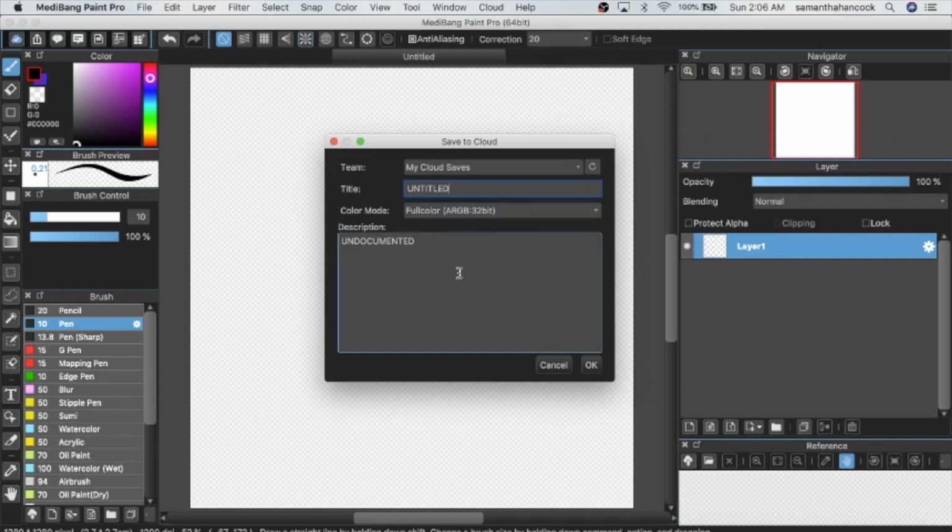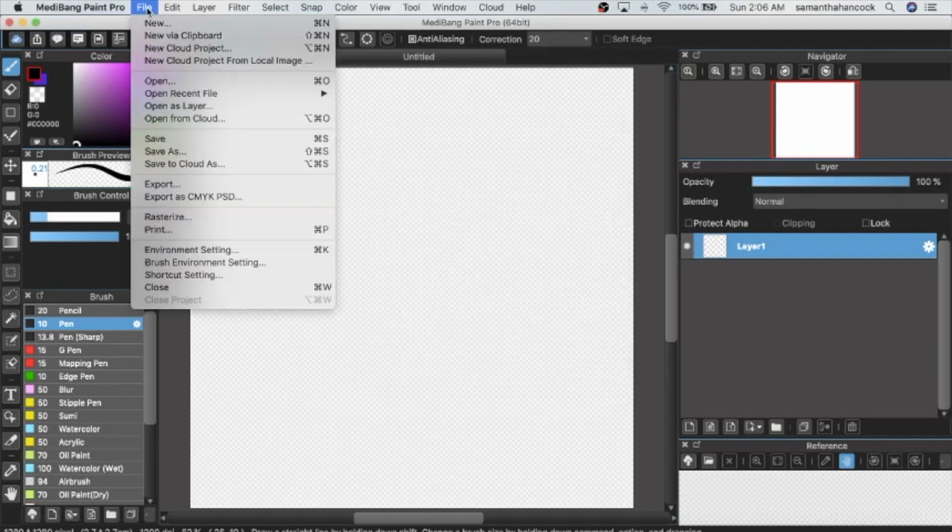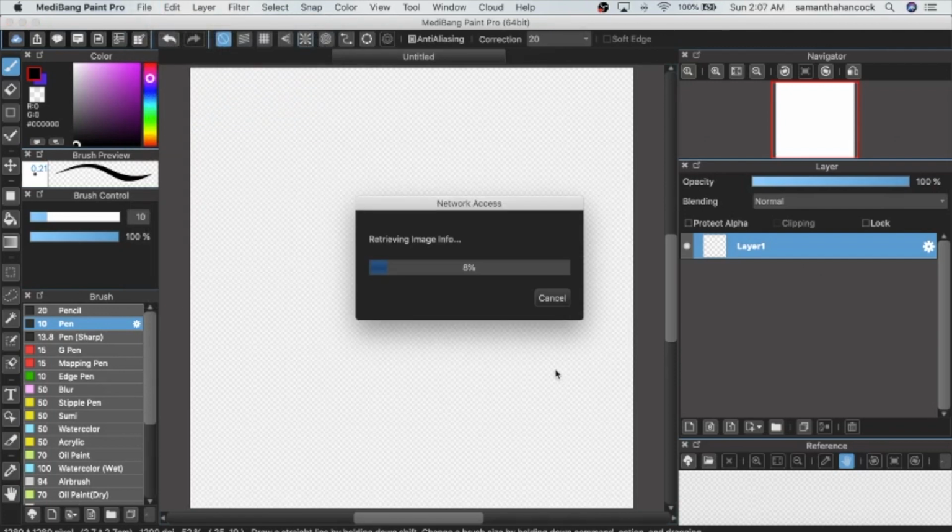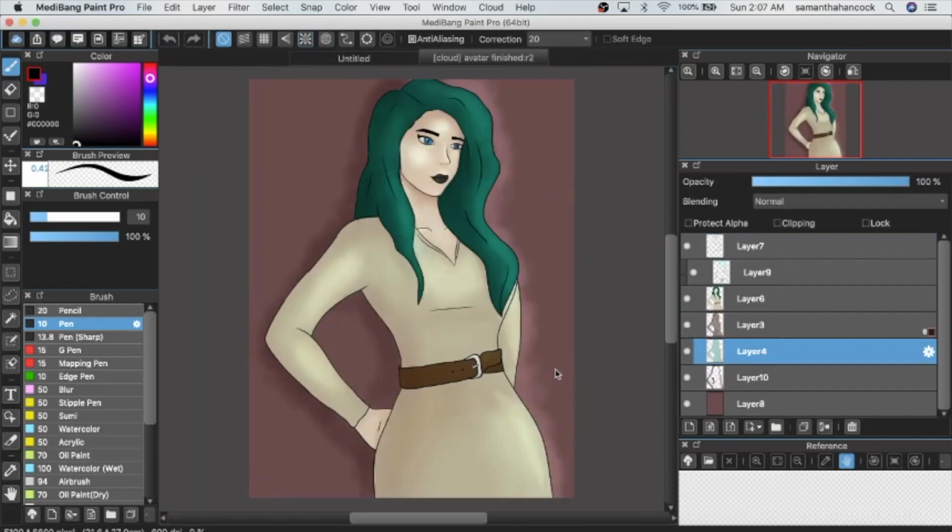But yeah, it's really nice because if you're running low on storage on your computer, you can go ahead and use the cloud. And to get stuff from the cloud, you just go to file and open from cloud. It may take a minute, but it will retrieve your stuff and give it all back. And it's nice if you want to save everything on your computer and then have a backup on the cloud, because like I said, you don't have a limit to how much gigs you can use.